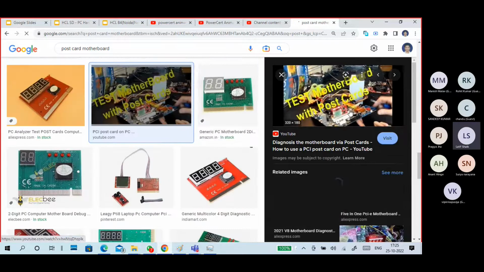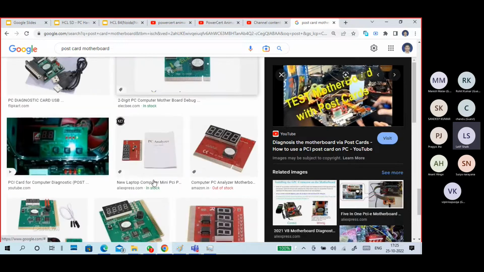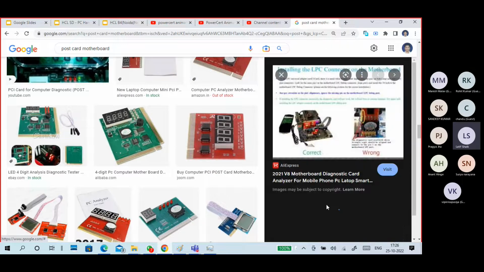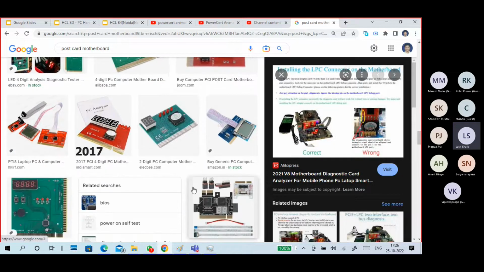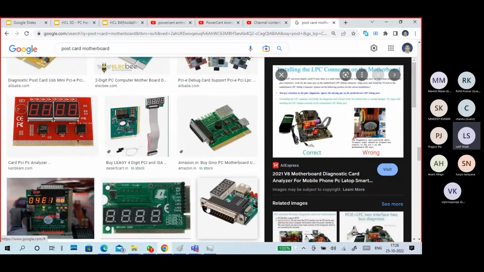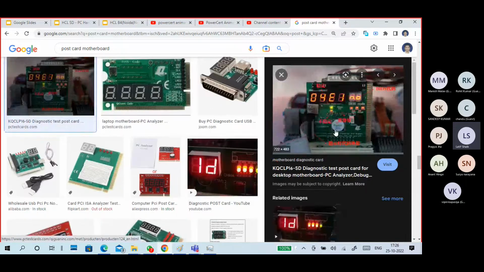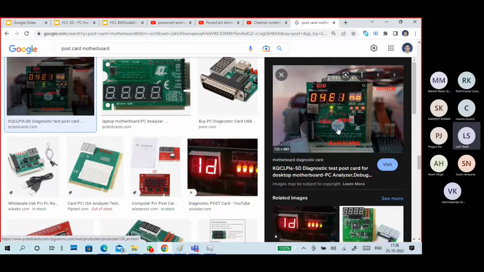Okay. So insert it like this and turn on your computer. It shows some numbers on it. Based on that, we can understand where the problem is. Is it a RAM problem, CPU problem, or maybe some device problem on the motherboard. You can get it.